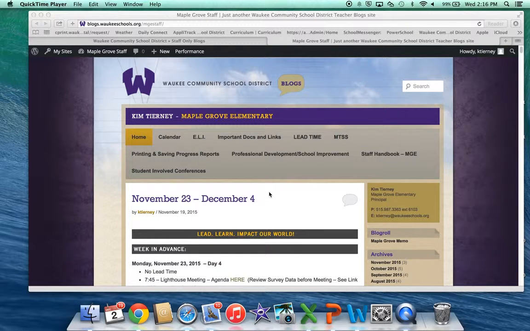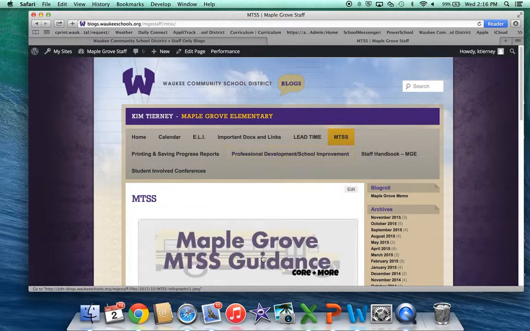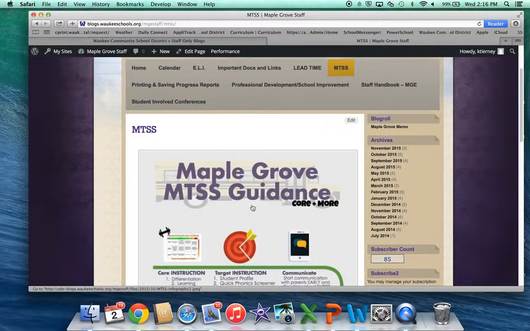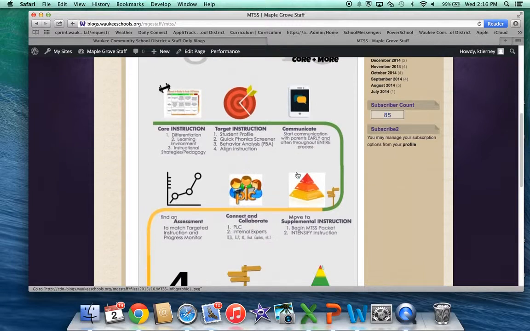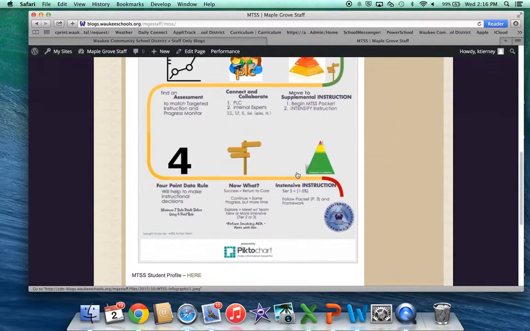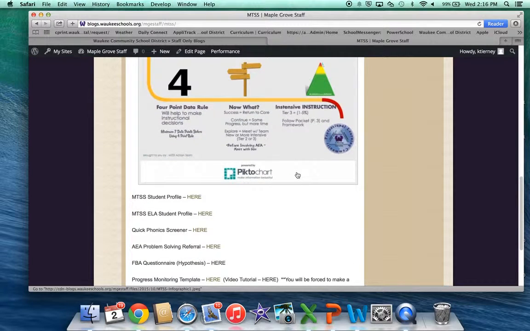Hi team! I'd like to briefly discuss MTSS, and if you locate our Maple Grove blog, within there is a tab for MTSS. Simply click on this. This is the same blog that we get our Maple Grove memo each week, but on that MTSS tab you're going to see a familiar infographic.